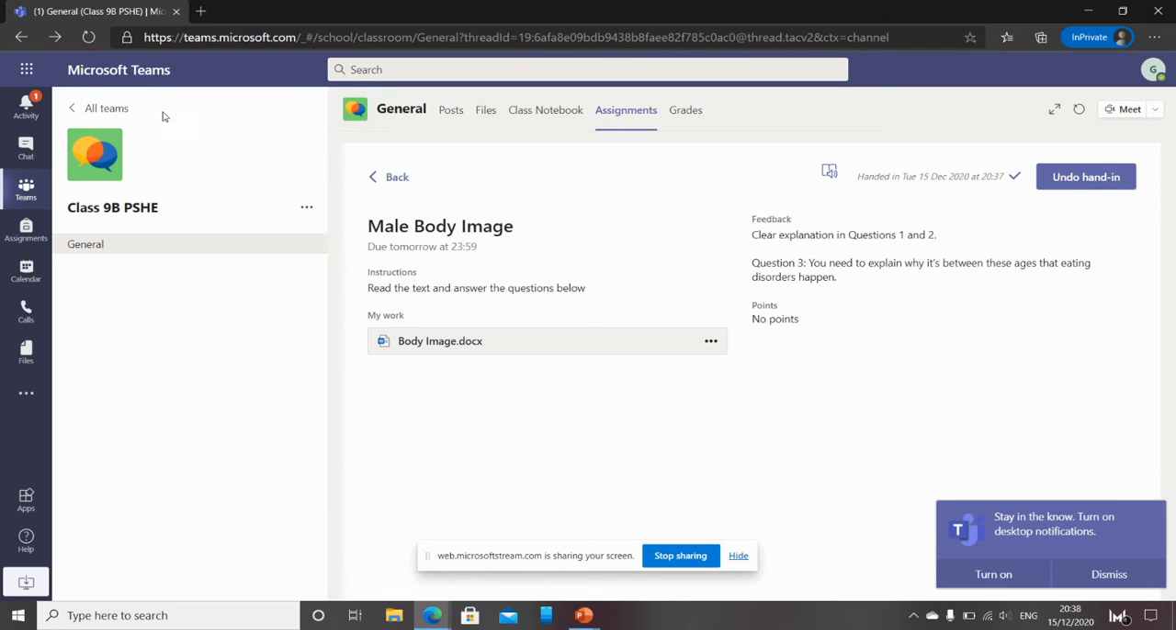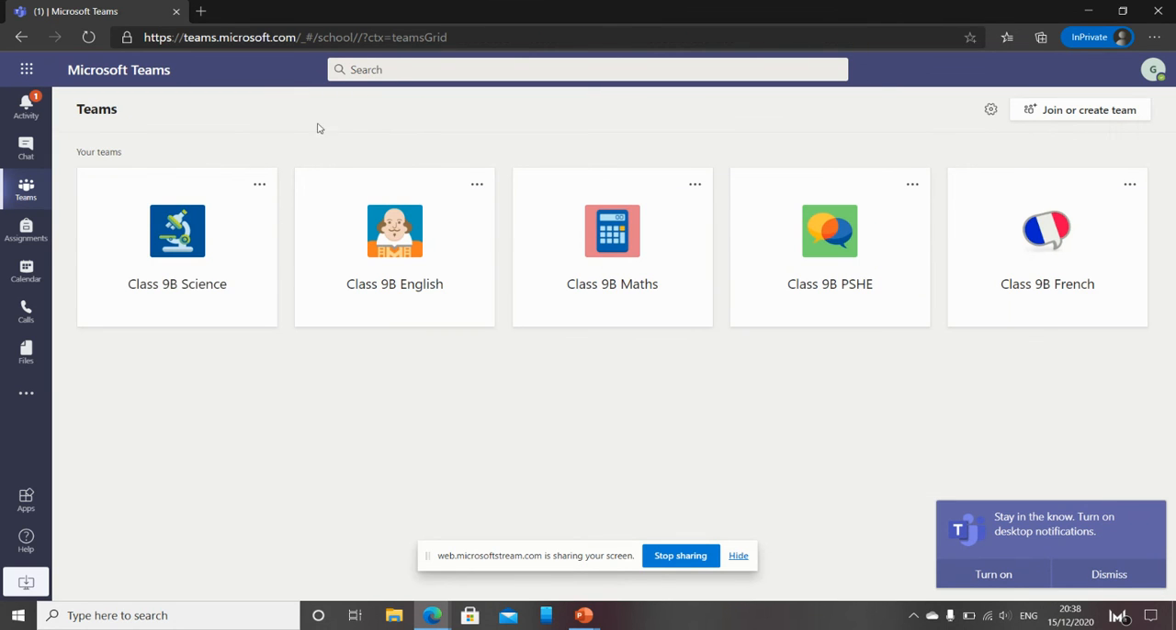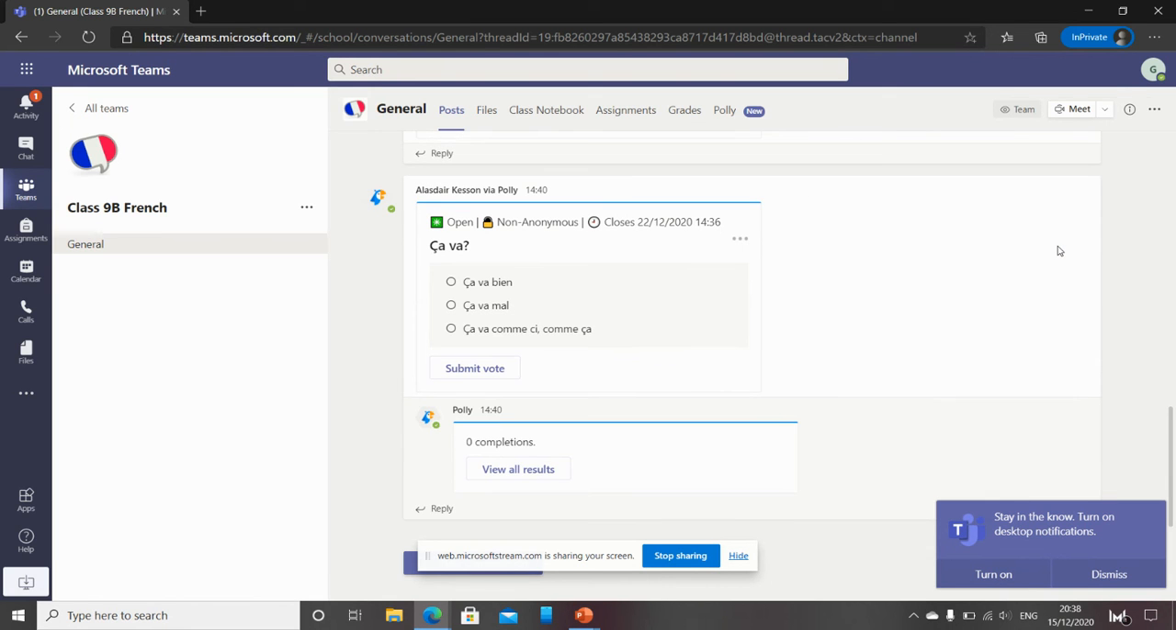So we've had a look at one team. One thing that people sometimes get confused about is how do you see all the other teams again? Well, on the left-hand side of the screen, you might see there is all teams. If you click on that, it takes you back onto this page where all the other teams can be found. Let's look at another team. It's very similar in layout.